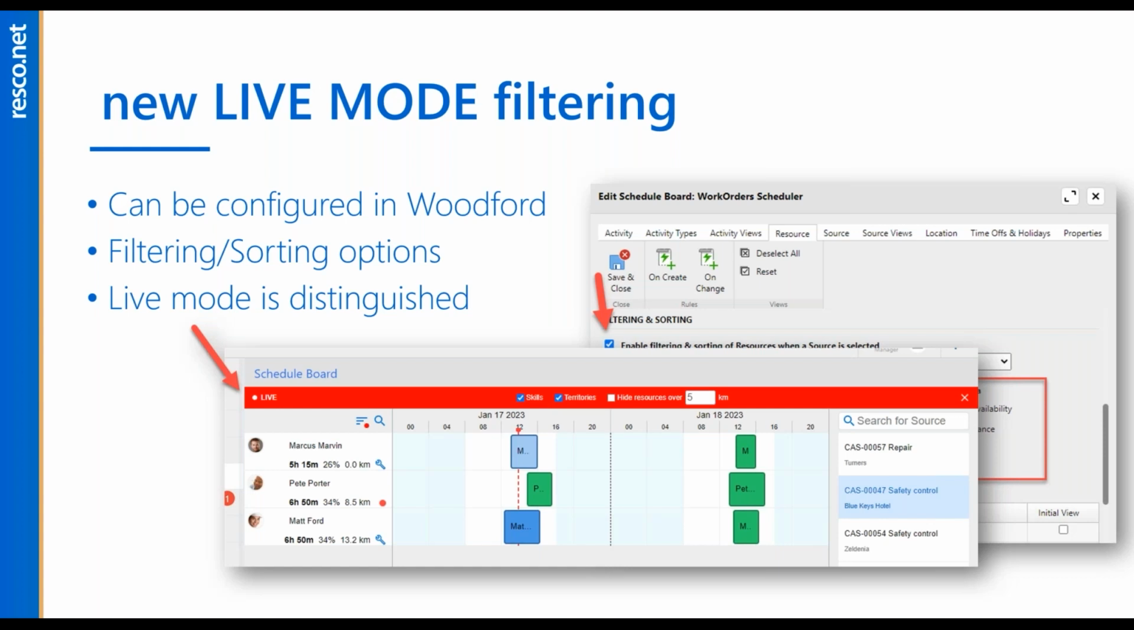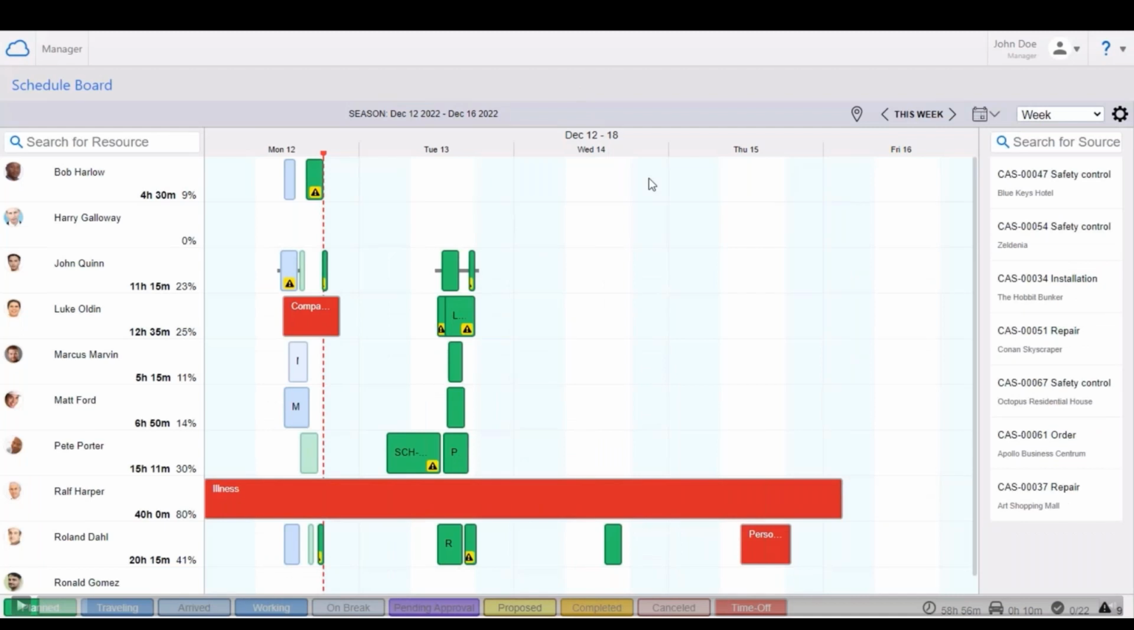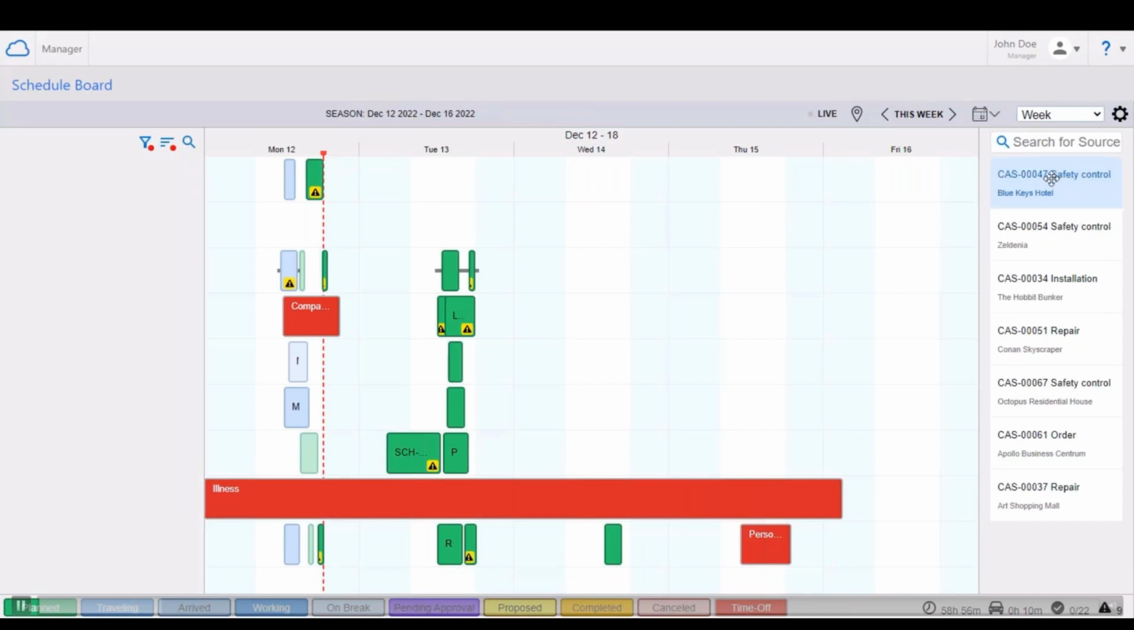But let me show you how it looks. I have a really short video so we can walk through a simple scheduling scenario and how you can enable this live mode filtering. On the screen, on the left side, you can see the resources or technicians. On the right side, you can see work sources. In this case, it can be a work order or incident. And you can select the work order.